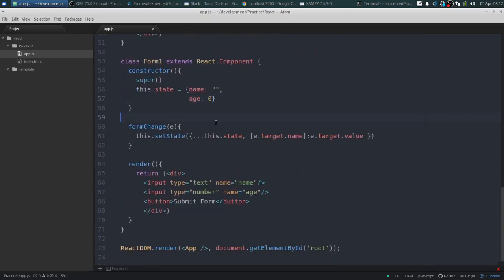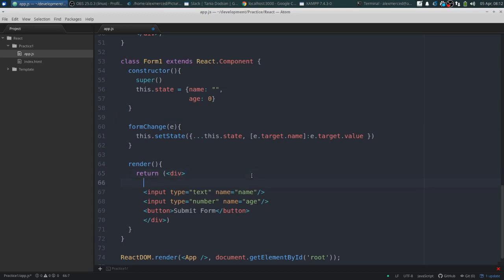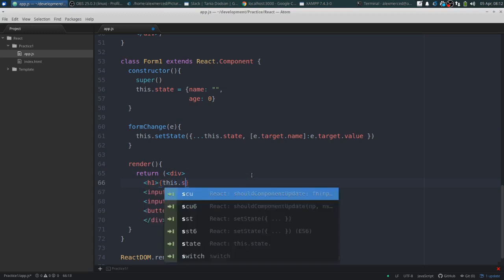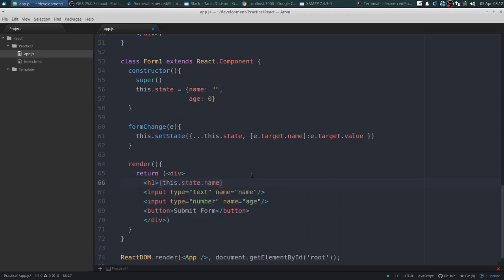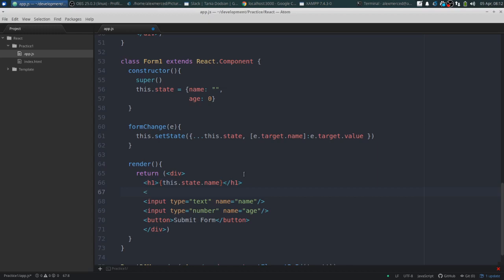And just so you can see how it changes, what we're going to do is we will have here an h1 where, as that changes, we will have this.state.name. So this way you can see that the value is changing every time I change the form, because again, this is going to be an onChange event.